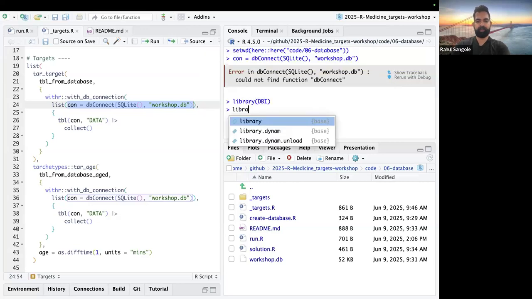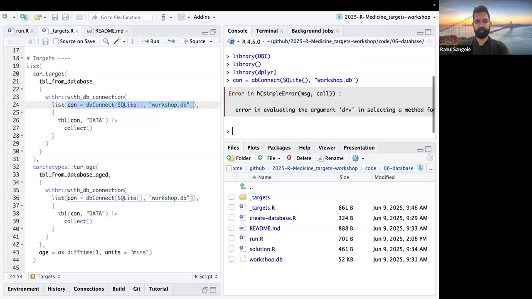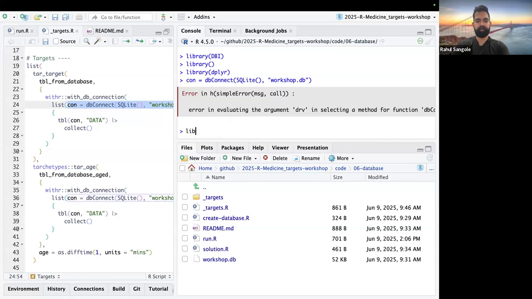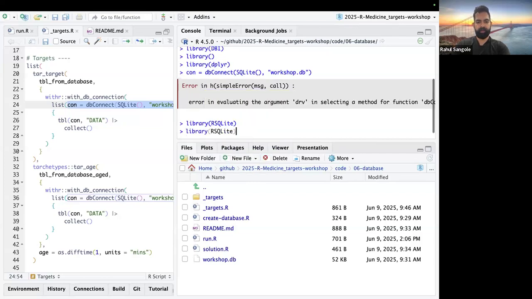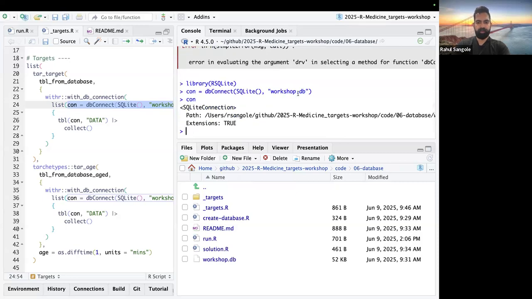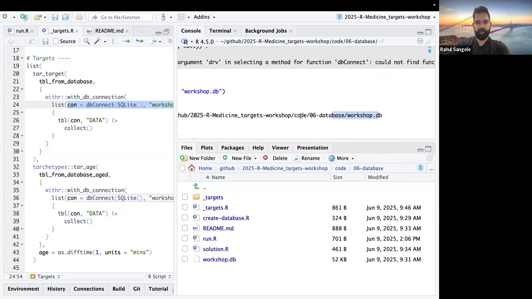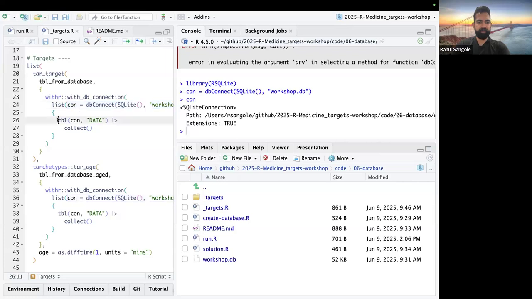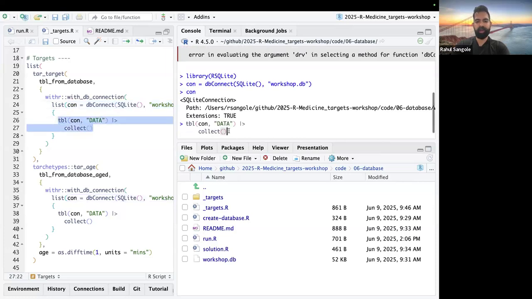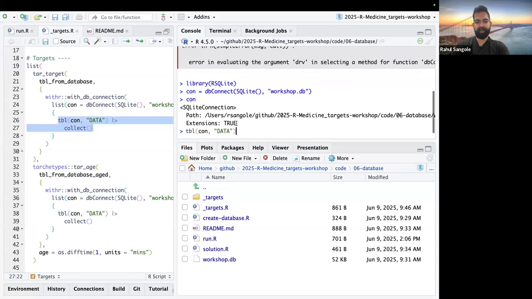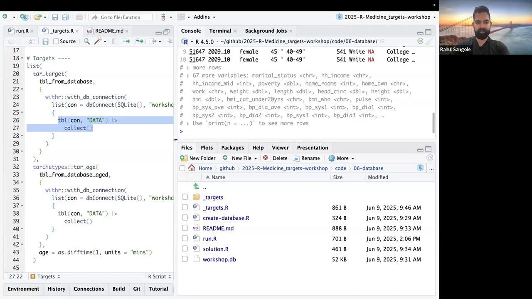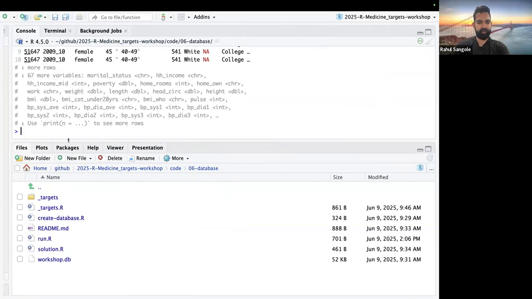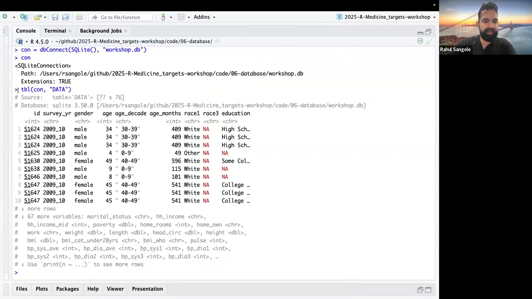So it's a connection object to this workshop.db, okay? And then you've seen this before. If you haven't, this is using the dbplyr kind of syntax where I'm connecting to this database and I want this table called data. If I run this, if you've not used dbplyr, what this is doing is it's creating a lazy connection to that table, right?